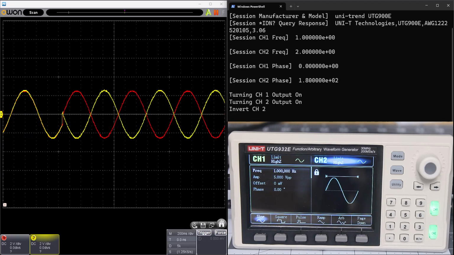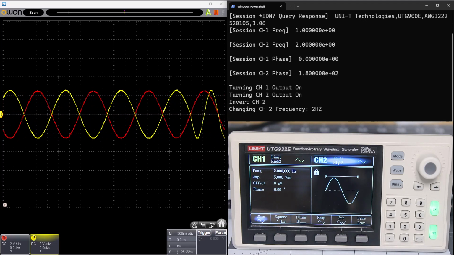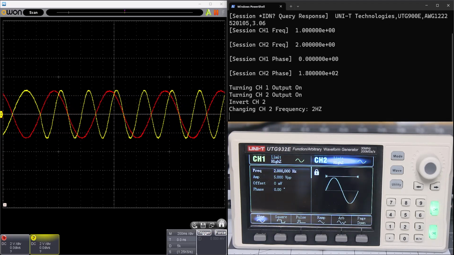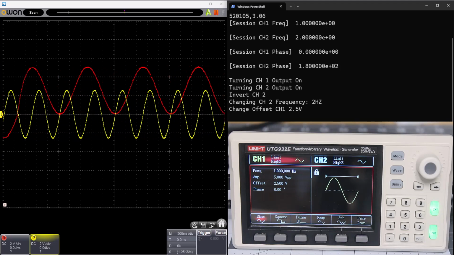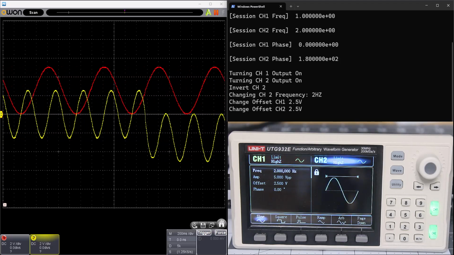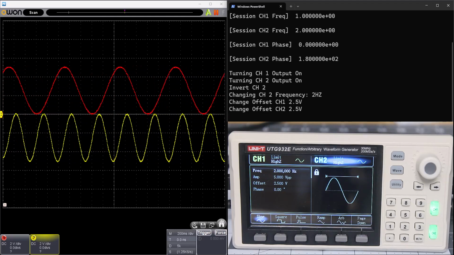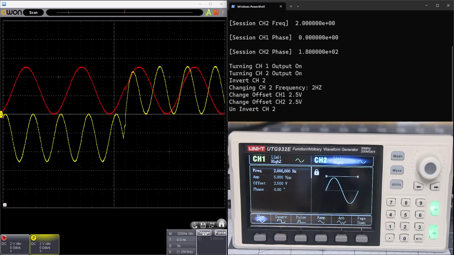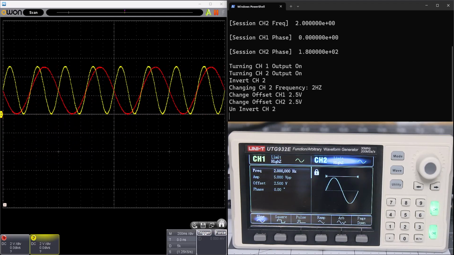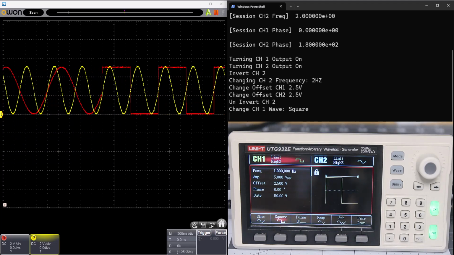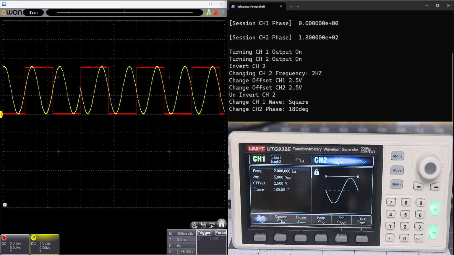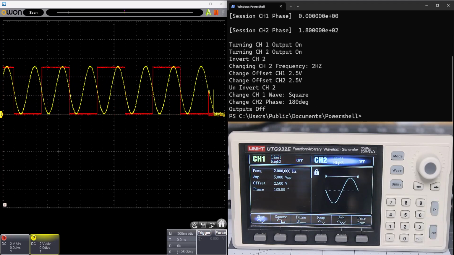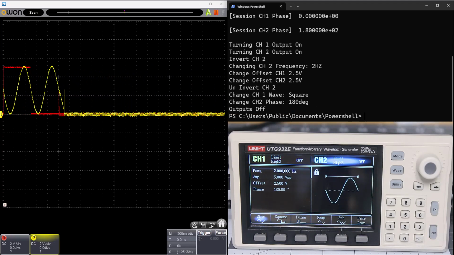You can see we inverted channel 2 first, then we changed the frequency of channel 2, increasing it, changing the offset of channel 1 by 2.5 volts, and then matched it by moving channel 2 down by 2.5 volts, re-inverting it so both waves are now from 0 to 5 volts. Then we change wave 1 to a square wave, change the phase by 180 degrees on channel 2, and then both channels are shut off. So you can see how everything worked together using our scripting.